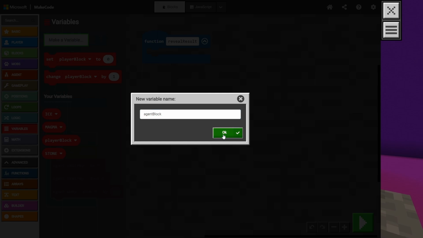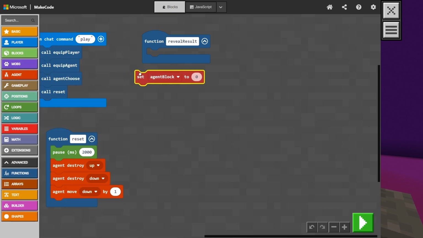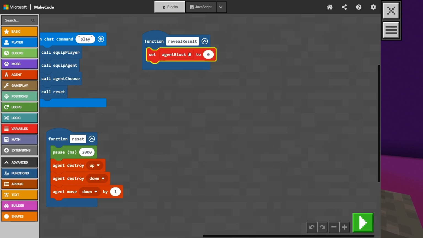Every time we play the game, we need to set each of these variables to the choices that were made by the player and agent in order to determine the winner. Let's get the set variable block from the variables folder and add it to our reveal results function. This first one should be set to the player block function from the dropdown. We now need to give it a value.